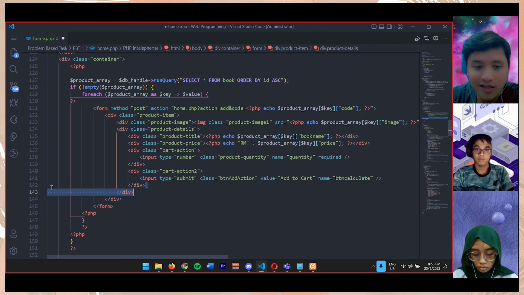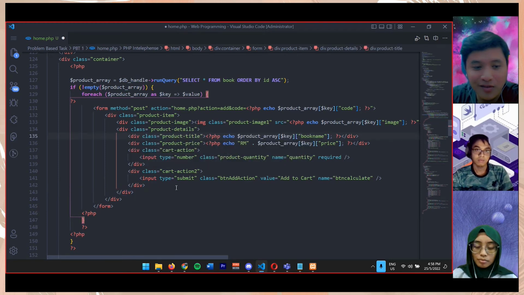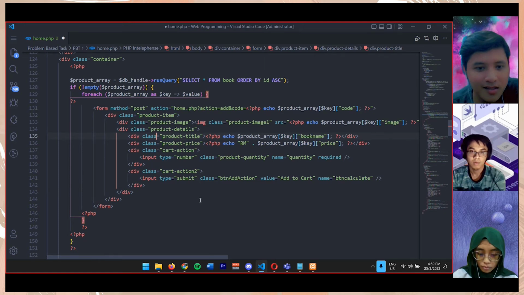we run the query select all from book order by ID ascending, and if the product array is not empty, it will display the book data from the database. And from here we have form using method post and action to home.php, and we get the action by the product code from our database.